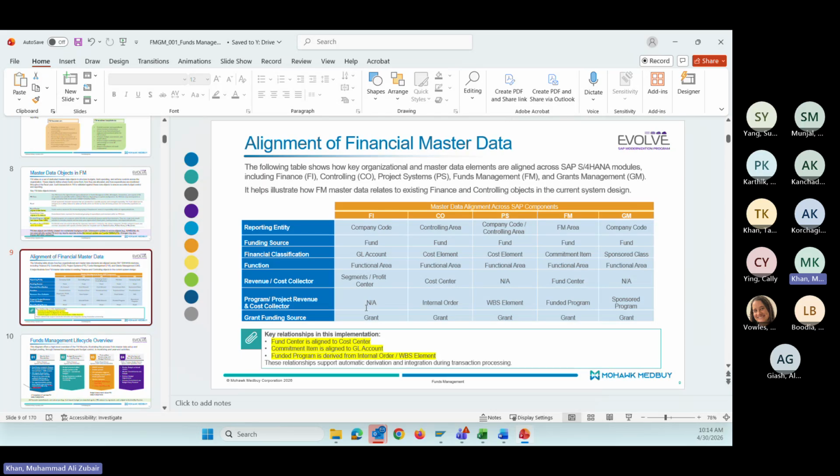And we can see also here, where is IO? Yeah, so in controlling, IO is there. In PS, we call it WBS, but in FM, it is clubbed into funded program. So you have to remember this.